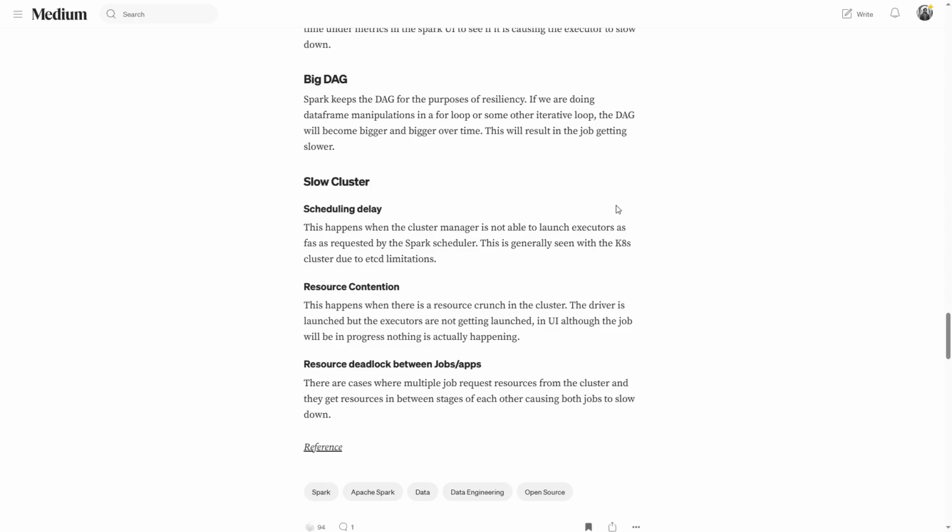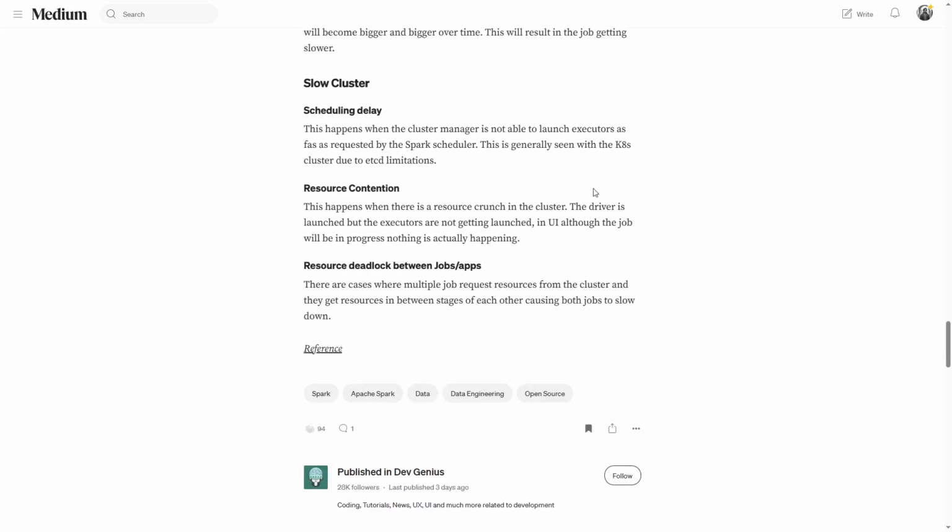And also if we don't break the lineage, for example, we can break the lineage by just persisting the data. So that way the DAG will have two different stages, two different components to it. One will process till the point we have done the checkpointing, and then another one will start from the checkpointing path. So that way we can reduce the DAG lineage that is there. As I mentioned, in a multi-tenant scenario, we can have slow clusters. Slow cluster can be due to scheduling delay, resource contention, or if there is a deadlock between jobs and apps.